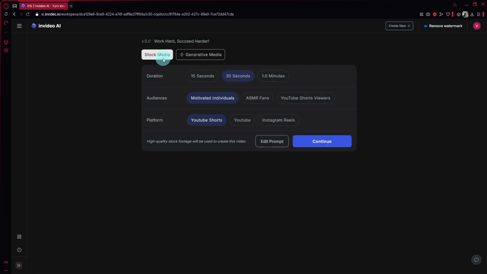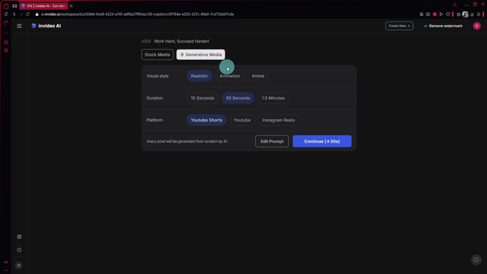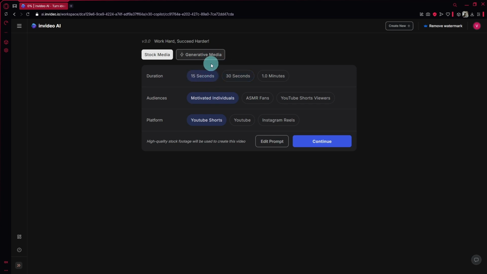Over here, as you can see, we have selected stock media. You could choose the duration, either 15, 30, or 1 minute. For the audience, you could choose between any of these options. So let's say short viewers, platform would be for YouTube Shorts. You could choose any of these options. If you want generative media, you could select that as well. As you can see, it will give you options such as visual styles, durations, and platform. But that's for planned or with a plan.